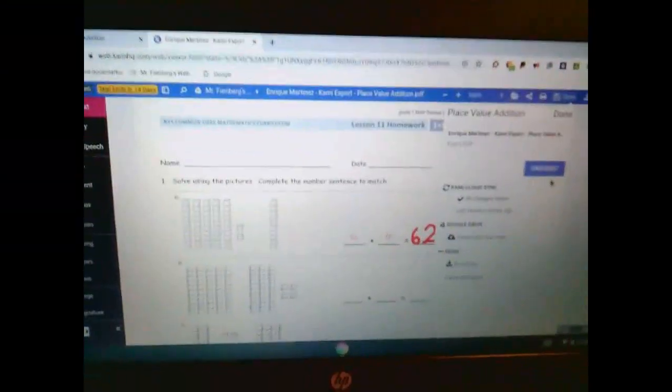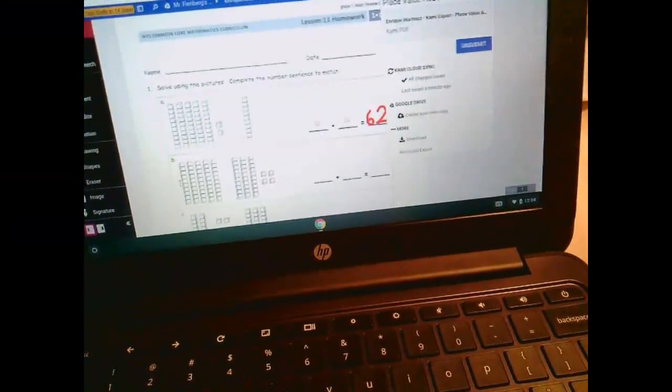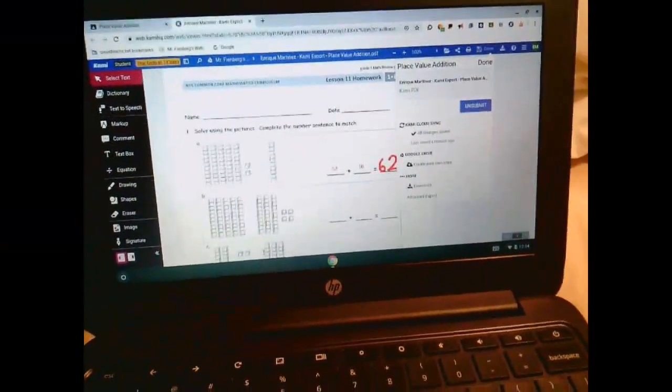Okay, so I think that's pretty much everything I want to show you here. So, let me pause this for a second. Okay, so sorry that took such a long time, but hopefully that gives you an idea how to use Kami. Do it and you'll start getting lots of points.